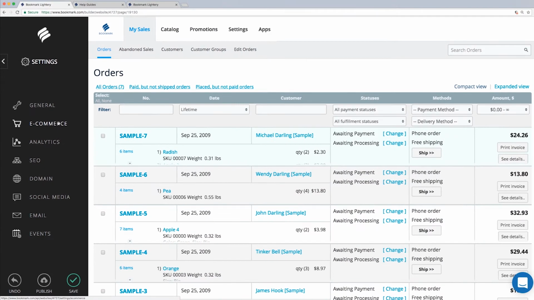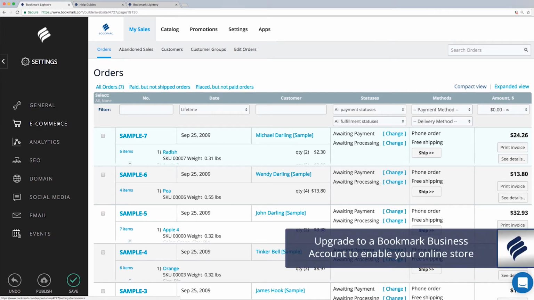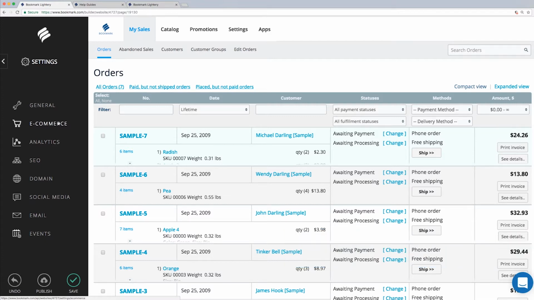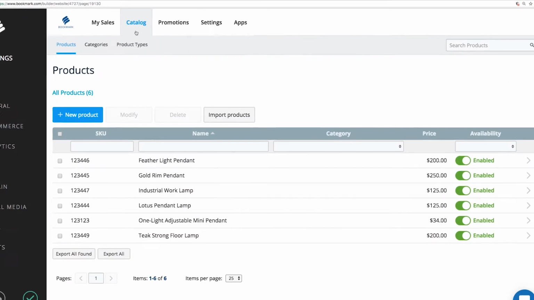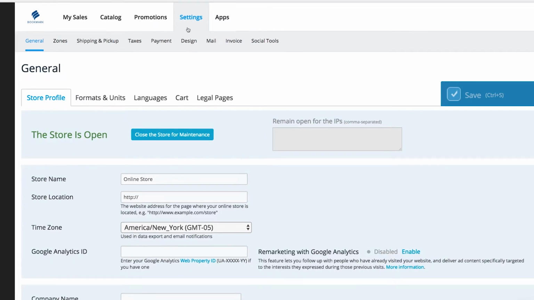For as little as $24.99 a month, you can have a fully operating online store, along with all the other benefits that a Bookmark business account offers. We highly recommend you check this out. You will then be taken to your e-commerce control panel. From here, you can manage your sales, catalog, promotions, settings, and apps.